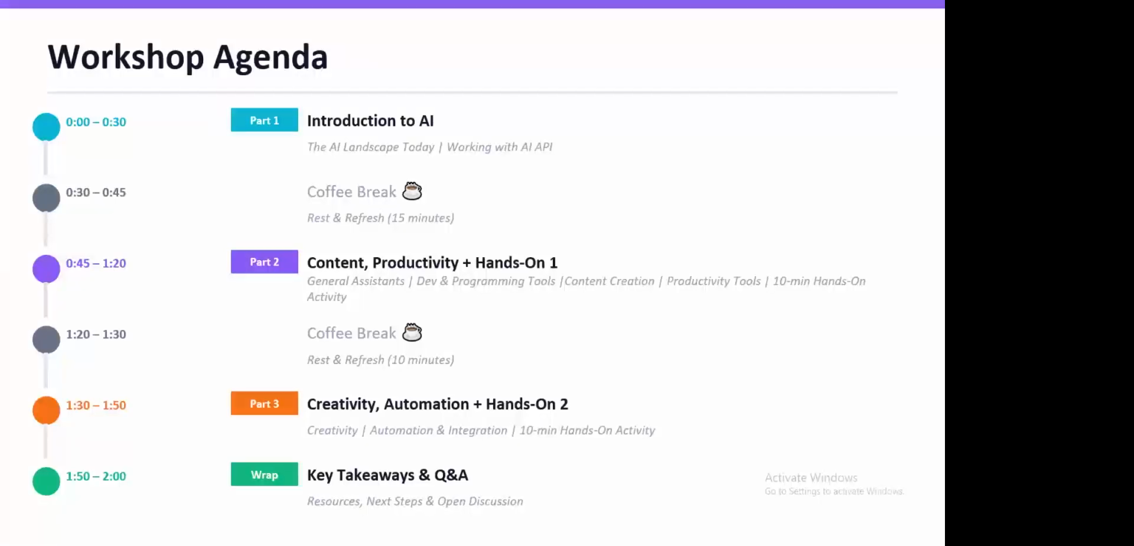This will be the agenda, starting with an intro to AI. Before we actually go into the tools, we have to understand the mechanisms, the things that actually happen behind all those AI tools.